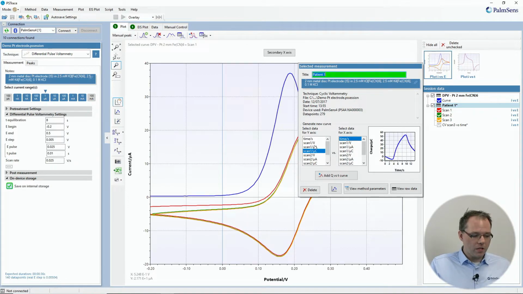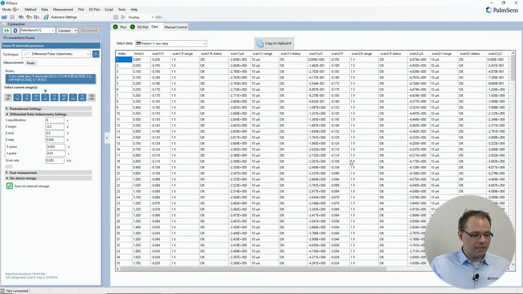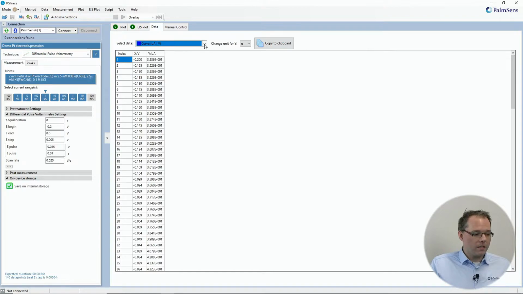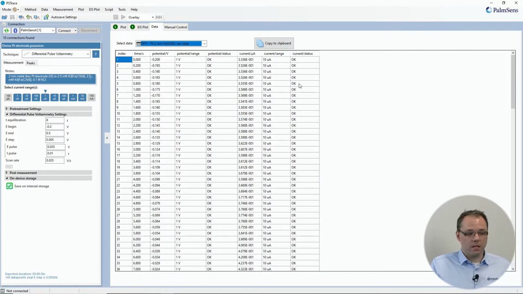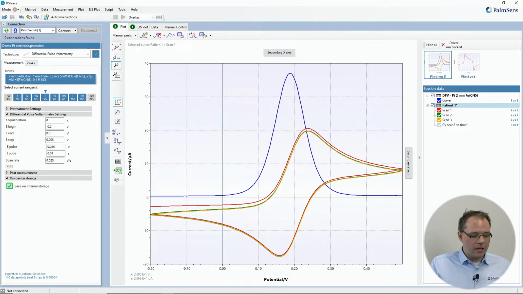Deleting is sometimes a nice feature, but another nice feature is the shortcut to view the raw data. You can click on it and you get immediately to the tab that shows you the raw data, with everything that is recorded. You can copy this to clipboard, or you can also choose other curve data or raw data depending on what you're interested in. That was all the information about the data file context menu that I wanted to cover here.